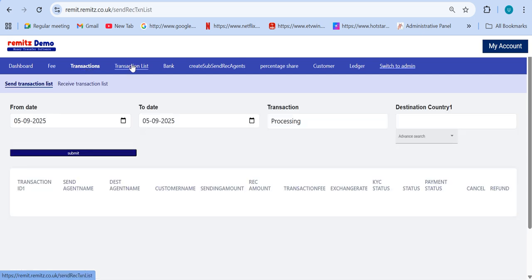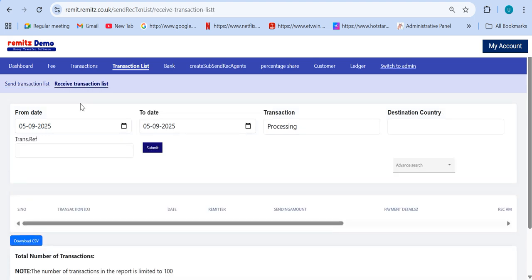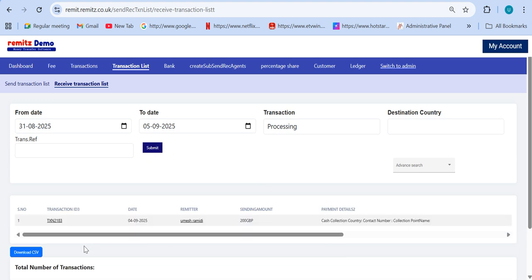is not possible. But if you go to the transaction list, we have the send transaction list and the receiving one, so we have to click on the receiving transaction list because we are the ones who will be processing the transactions. Okay, so let's see if there are any transactions from 31st to 5/9. So there is one transaction in cash collection.